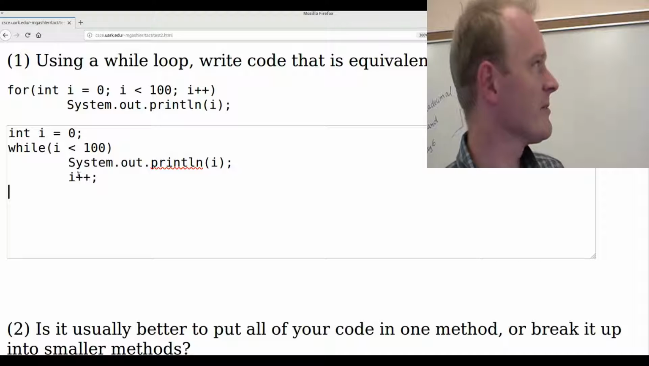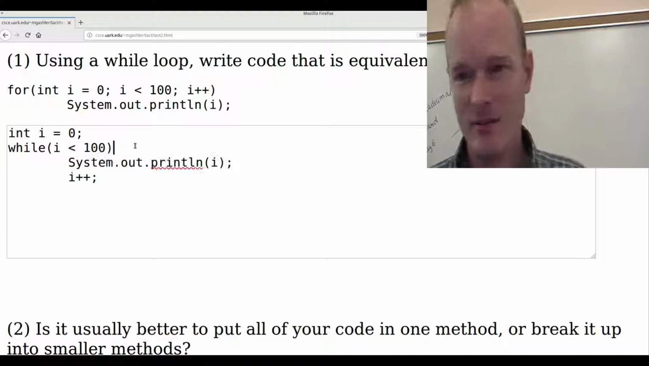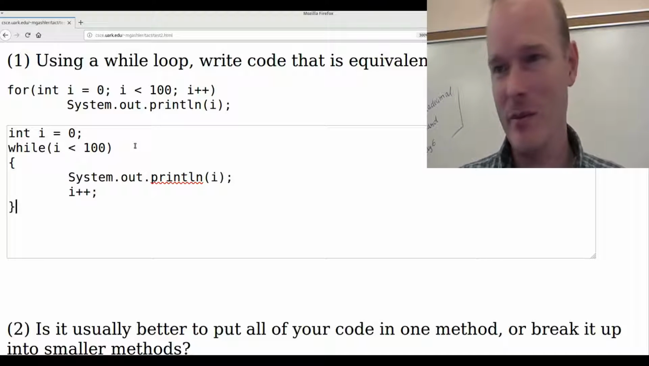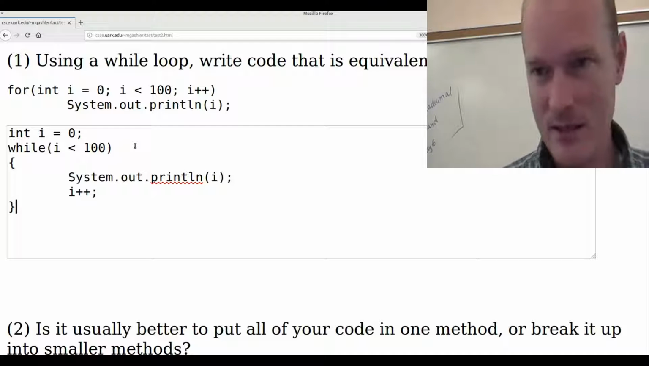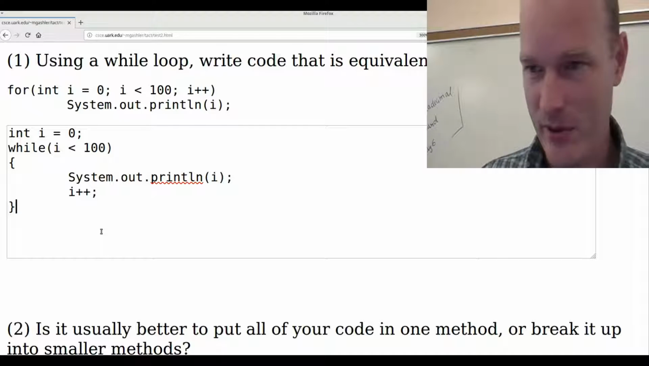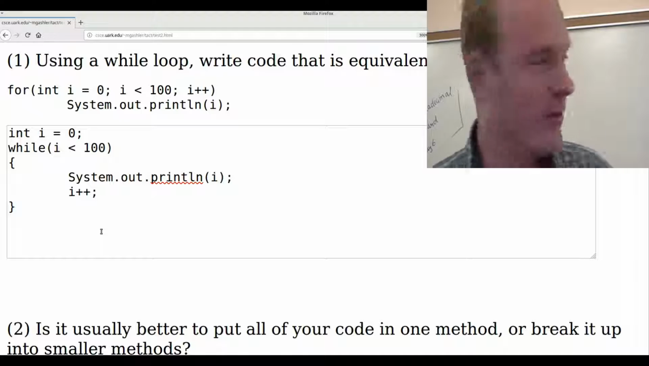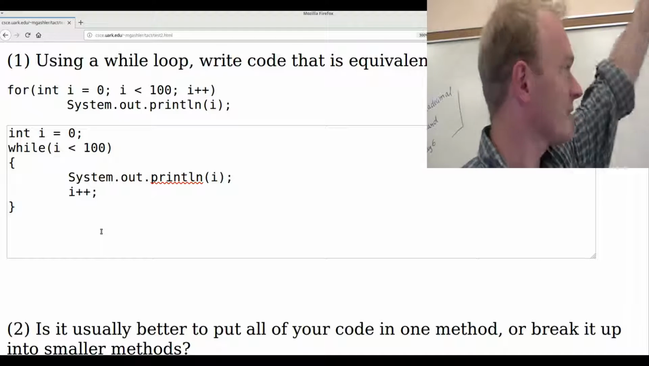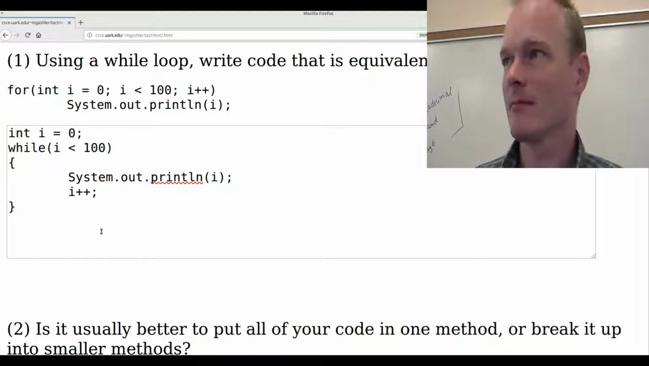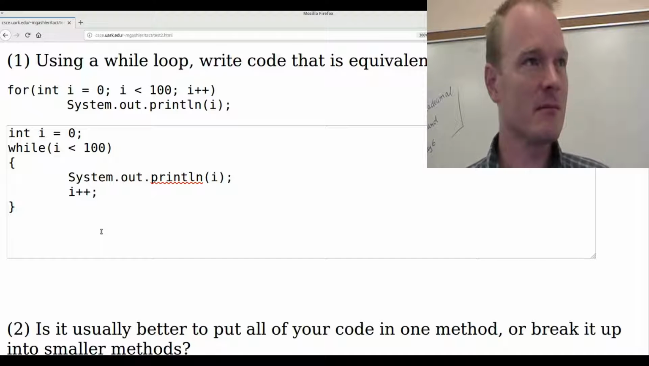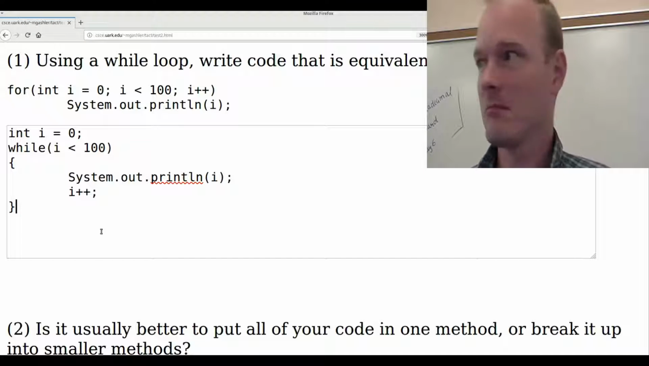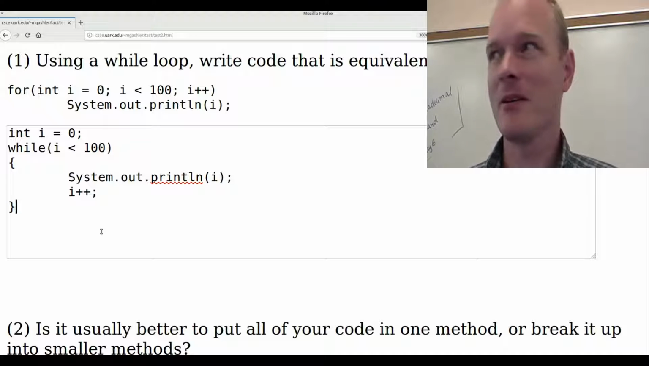What's the bug that I've just made? I don't have braces, so this is the only line that will be repeated. If I add braces, now both lines will be repeated, and voila, this code is the same as the for loop above. Any questions? I thought I heard a yes, but I didn't hear a question.